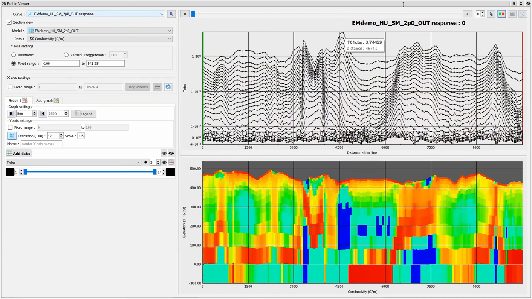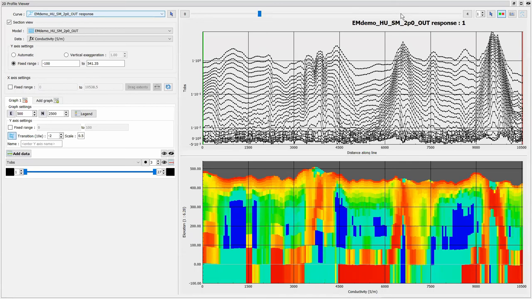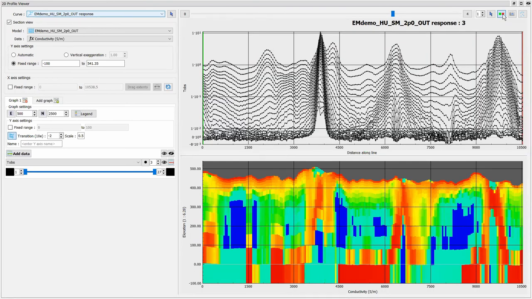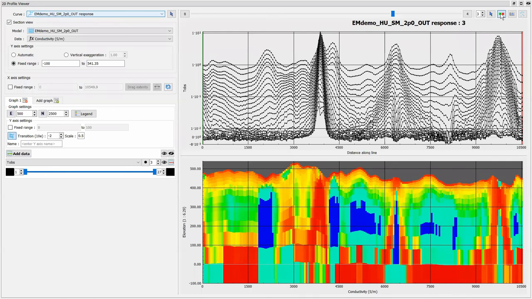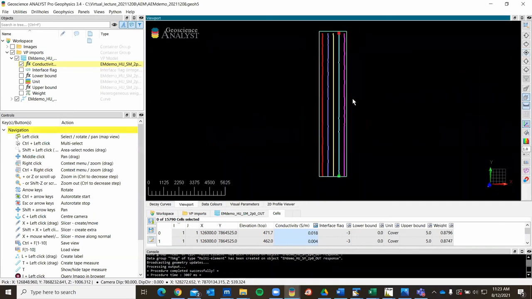And I can use these arrows here or this slider at the top of the screen to look at different profiles of the data set. This button here with the red and green buttons on it turns on whether or not that profile position is displayed in the viewport. So if I just minimize that for a second and go back to the viewport and view in plan, you can see that we're looking at this profile. The red dot is in the northern end and the green dot is at the southern end. So we'll go back to the profile viewer.